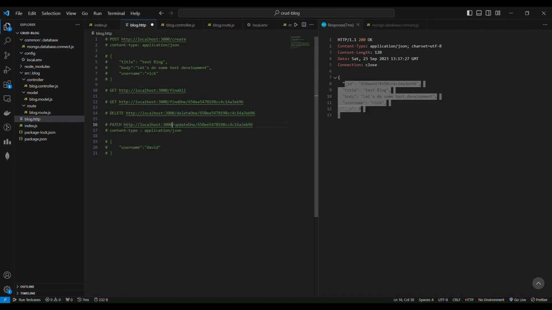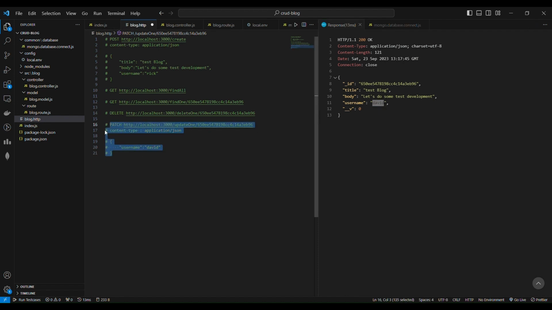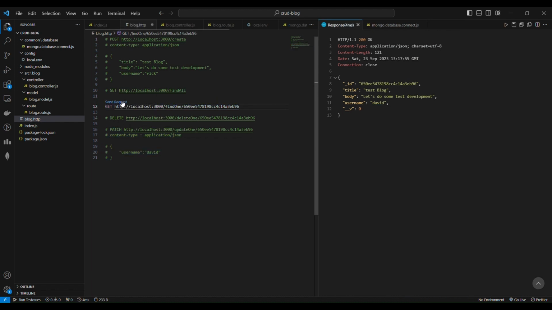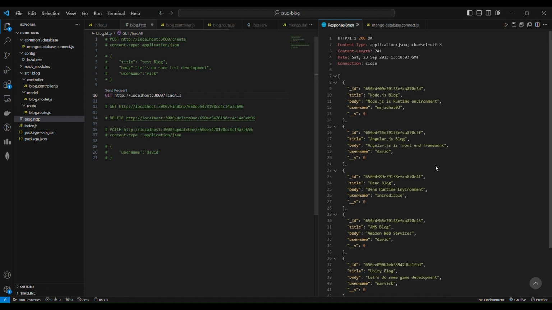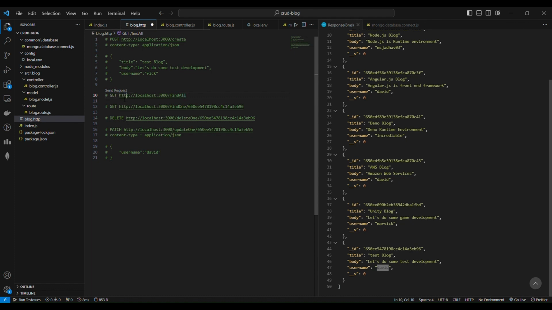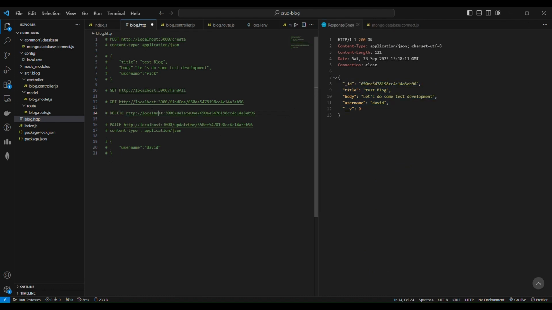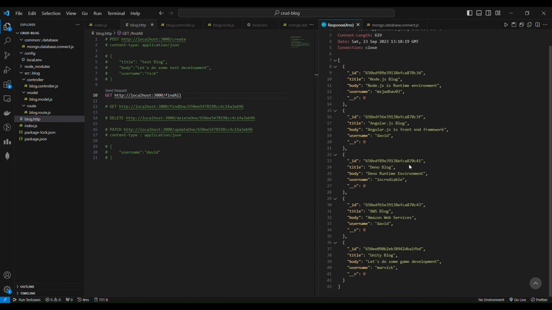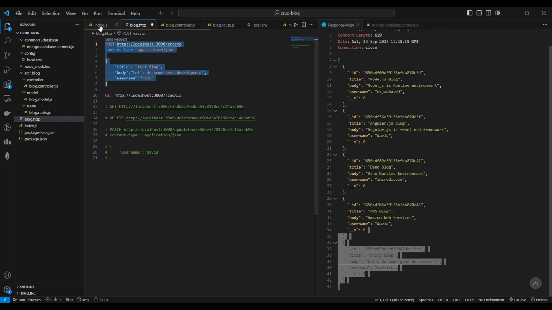Let's do some patching. Let's patch the username with some other username. Update the username. Okay, David has been updated. Let's find one. Yes, David has been updated. Inside find all, let's check again. Okay, David has been added successfully. Previously it was something different, it was Rick. Now delete that block. Okay, the block has been deleted. Let's try to find that block. Here no longer is the test block present inside the array. So all our current requests are working fine.